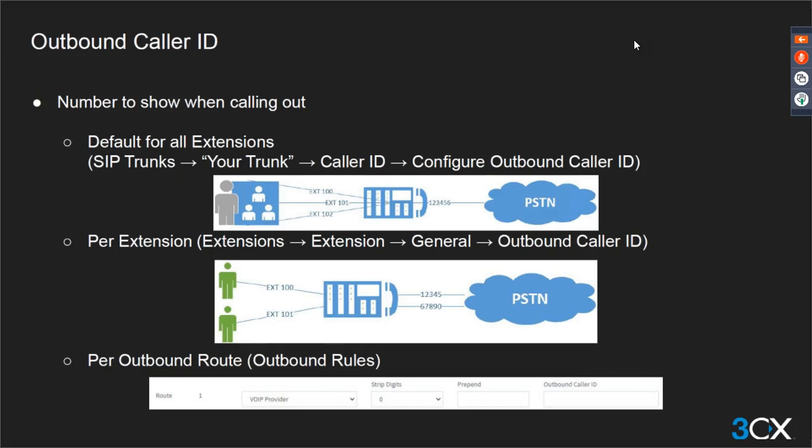So any caller ID entered in the outbound rule will override the caller ID defined in extensions or SIP trunk, mentioned in part 1 and 2. So this outbound route under outbound rules will override anything you have defined under extensions or under the SIP trunks. So there is a precedence set up here.